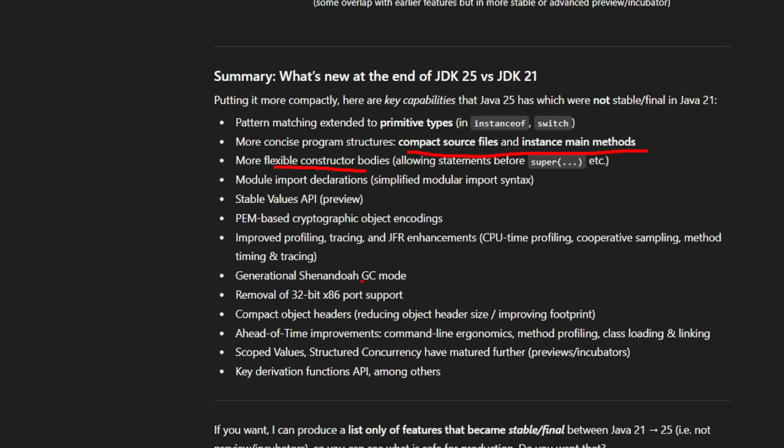Flexible constructor bodies is another important one. So anytime you would extend a base class, the first thing that you needed to do in that extended class was to call the main base class constructor using super. So now that's a little more flexible. We'll see an example around that.